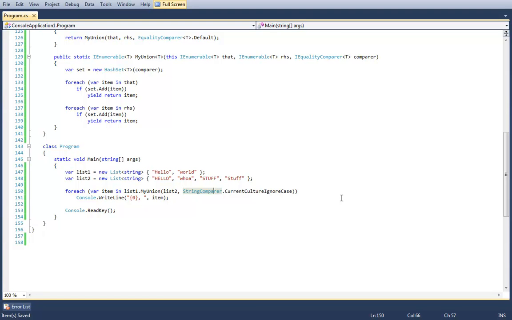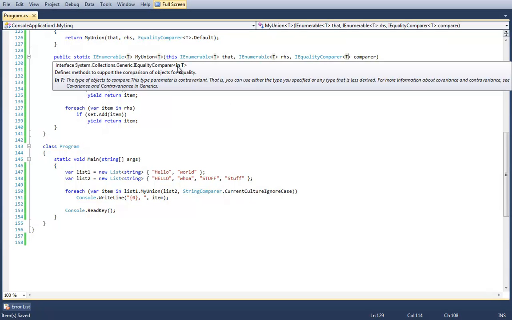We did get a question: why is the .NET implementation of union's second parameter IEqualityComparer in T? Why in T? And what he's referring to is this. The in and out modifiers of generic parameters is not something we're going to go into detail on today, but it's a feature that was added in .NET 4 called covariance and contravariance.